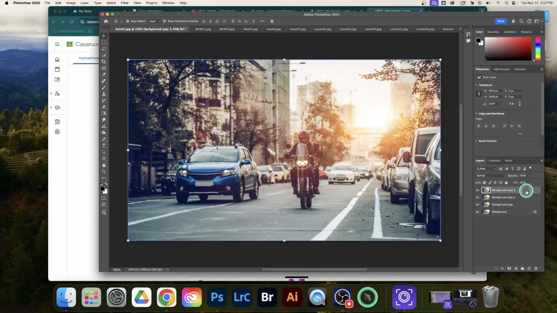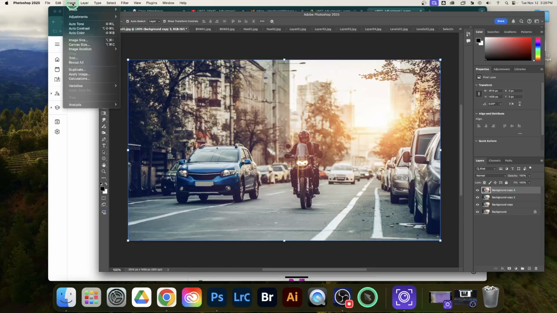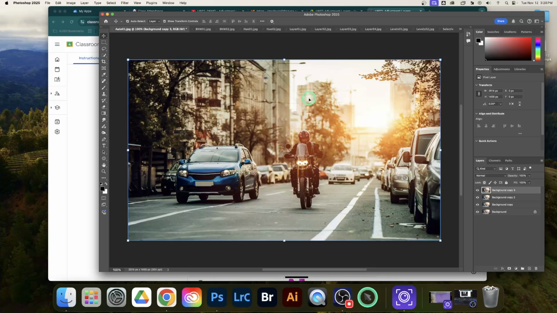Let's go to this top layer. Click on the top layer right here, background copy 3, and then go up to the top where it says Image. Click on Image, and then click on this one that says Auto Tone. Click Auto Tone. You'll see the image change a little bit. So let's rename that layer to Auto Tone, since I just did that. To rename a layer, you can just double click on the text. So where it says background copy 3, just double click on the text and it allows you to start changing the text. So this one's Auto Tone. Perfect.